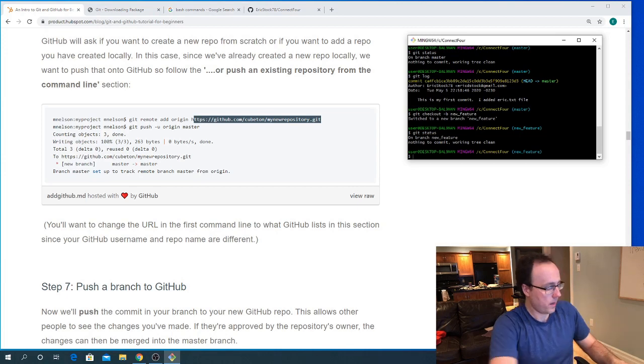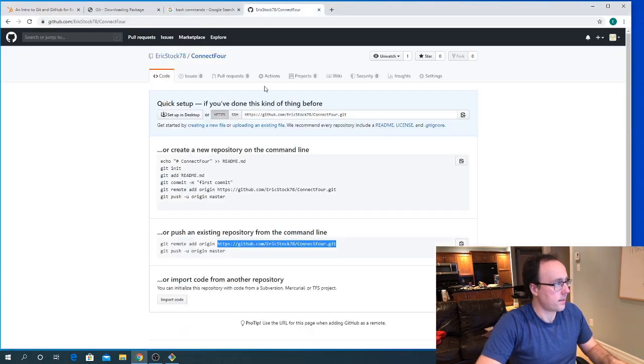So I'm going to do that same command here. I'm going to go git remote add origin, and I need to copy that. Did I not copy that?